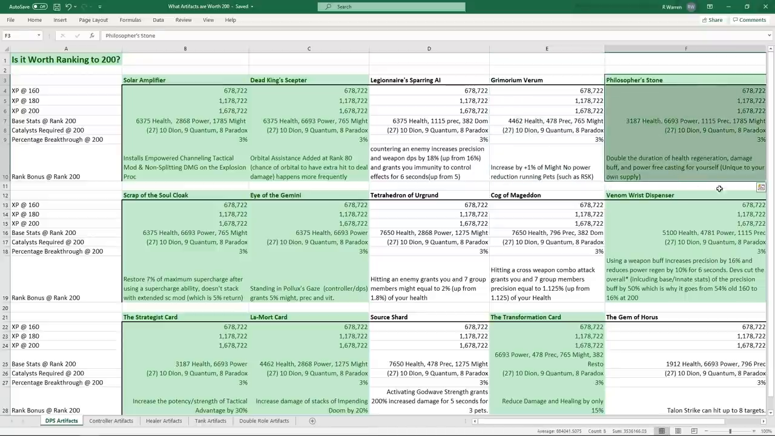Philosopher's Stone, just the double duration of health and damage buff is really what pushes it to 200. But the same thing, it's a switch out artifact. So just like Dead King, you're only using Philosopher's Stone if you're going to drop a supply drop, because then you get all the benefits from it and switch back. So it's not something you'd have on your loadout the entire time.